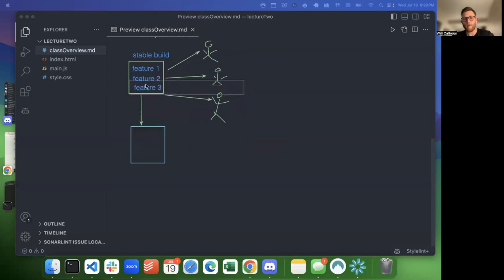So it allows me to create what we call a branch. This would be called our branch, which is just a copy of what I currently have. And then after I'm done, I just push it to my stable build. And then my users get to see my new features, right?